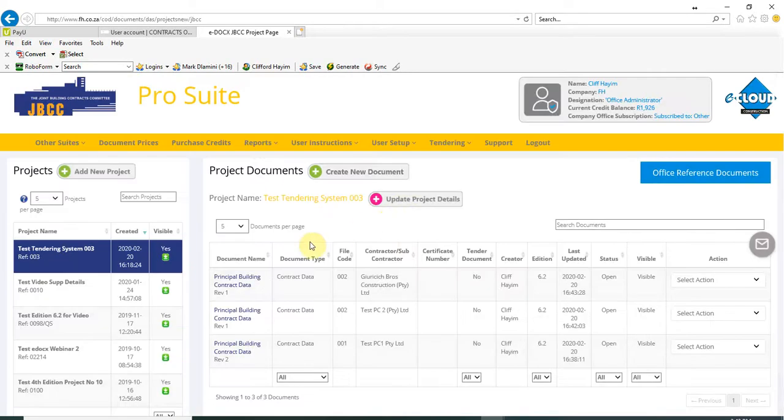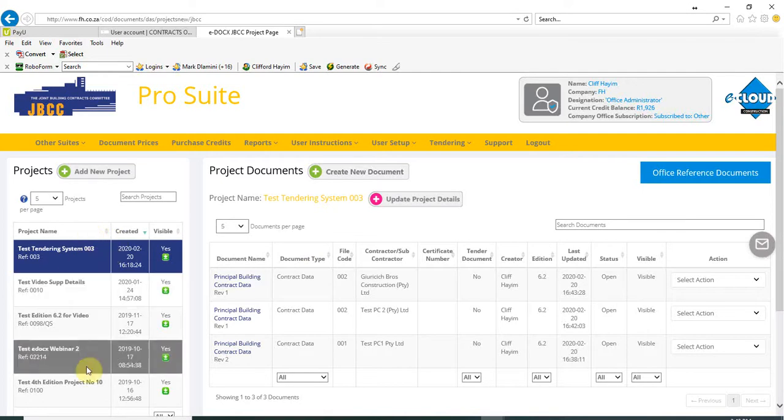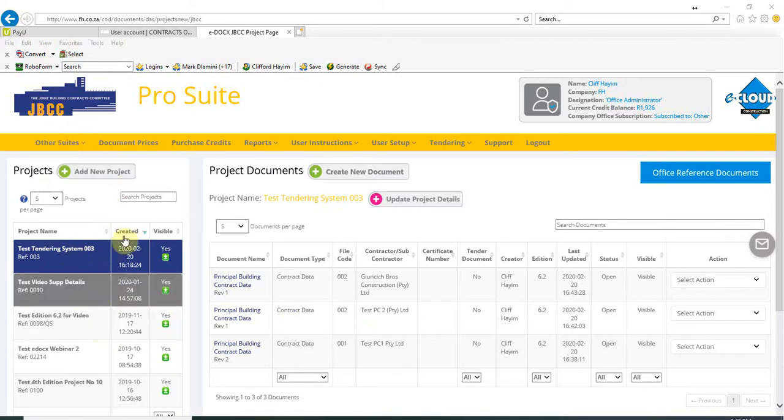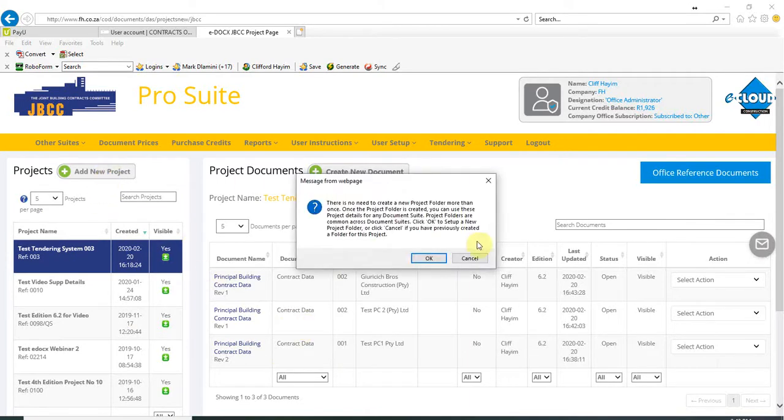And you land in the ProSuite, where the first step in the process is we need to define our project, we need to create the project, and then we create the documents associated to that project. So projects are listed on the left-hand side, documents listed on the right-hand side. To add a new project, we will say Add New Project.